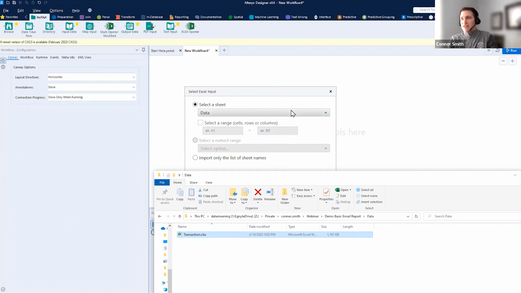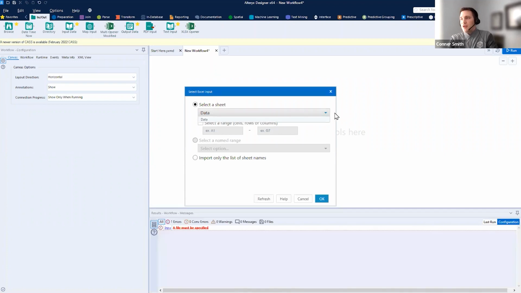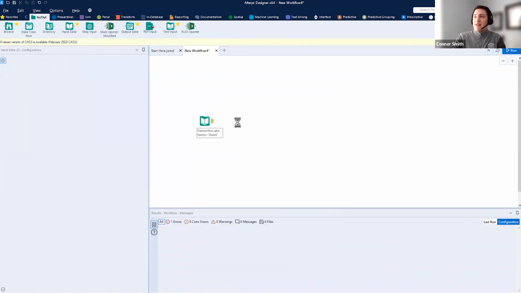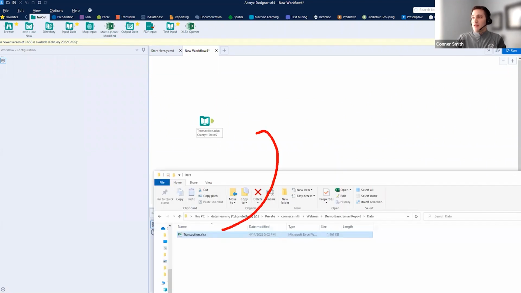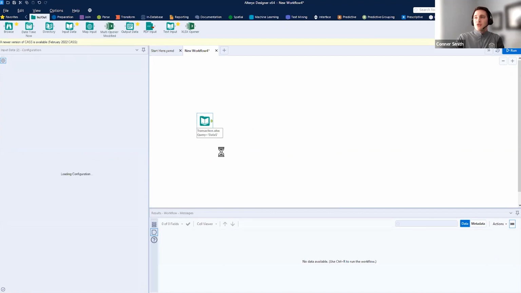Okay, so it's really easy, pretty intuitive. I click on this drop down. I see there's actually only one sheet in the Excel file, so I'm just going to choose my data sheet today. Okay, so I've selected that, I press OK, and now I've added, as I dragged from here to there, I've added this tool onto the canvas automatically. So what is this tool?